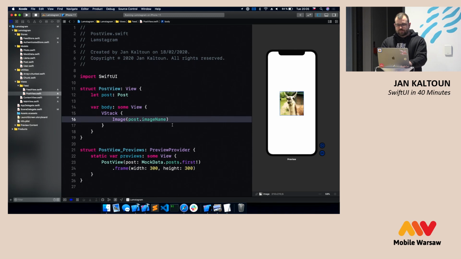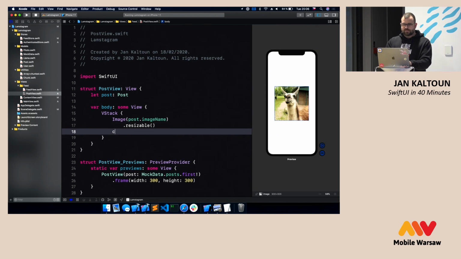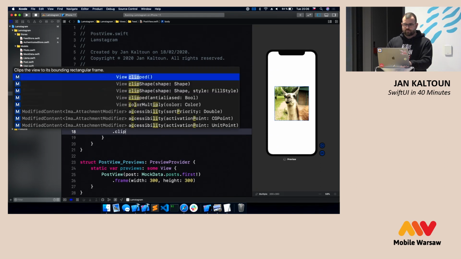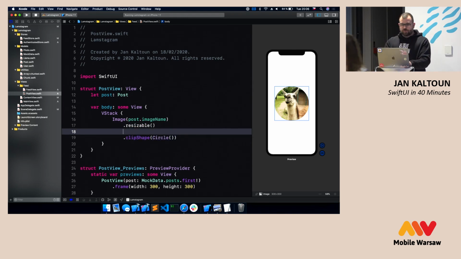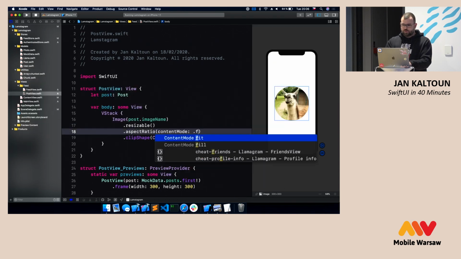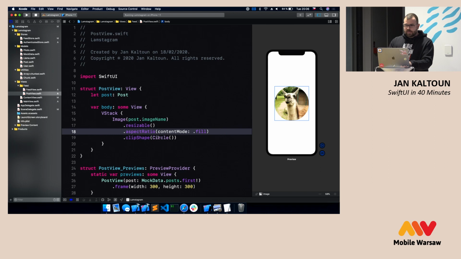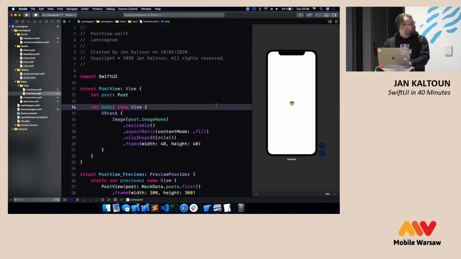Okay, so this image is not great yet. Let's make it resizable because it's too big. Let's clip its shape like this, thank you, to a circle. Do that in UIKit so easily. And what I'm going to do is its aspect ratio is going to be fill, well, the content mode. Now, I need to set some frame on it. So let's say the width is 40, because why not? And the height is 40 as well. Beautiful. You can't see it, but it's great.